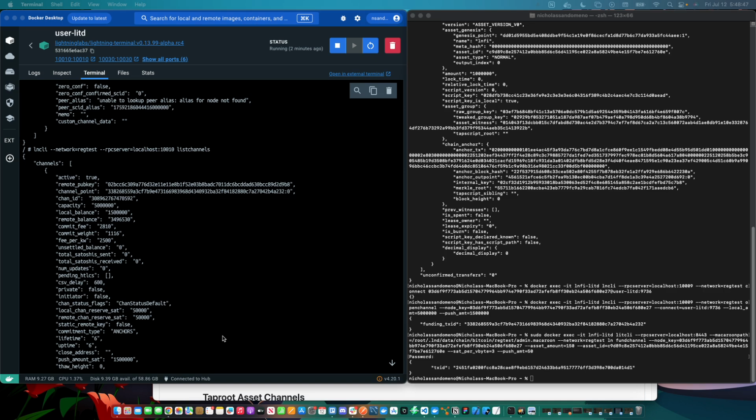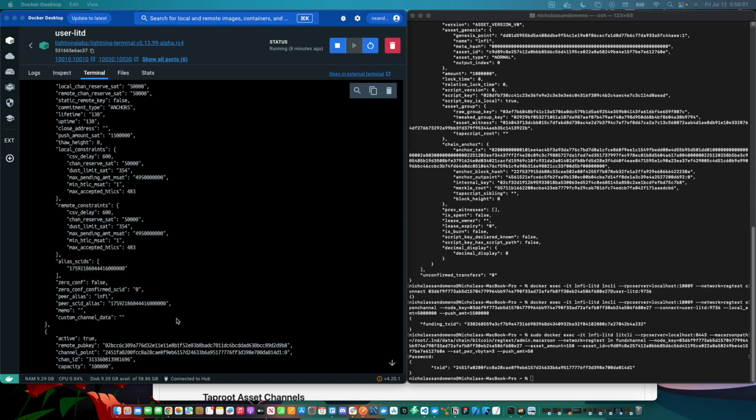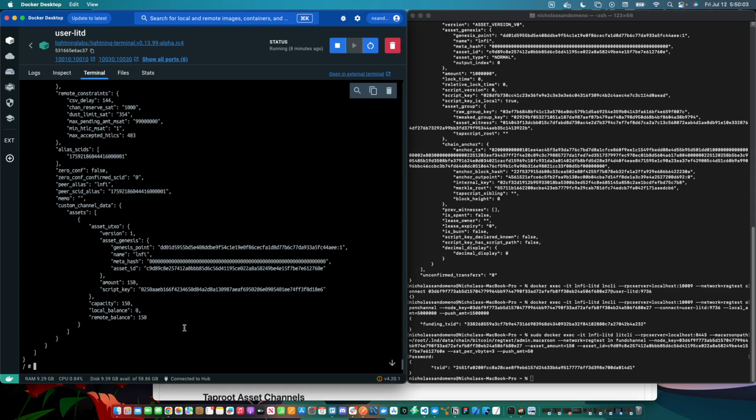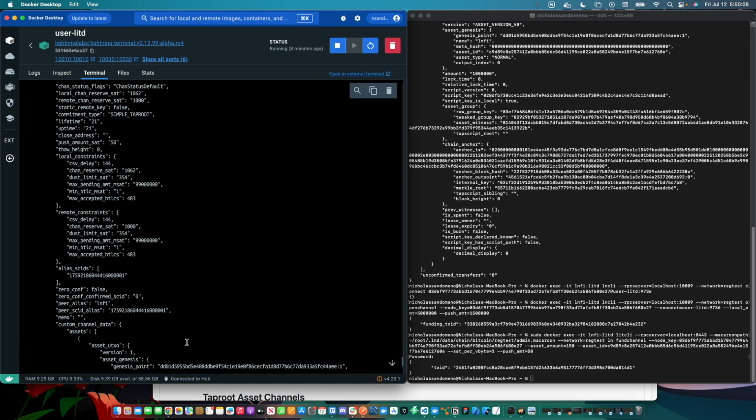And we should be able to pick up on data about this channel in what seems like 4 blocks. I'm not sure if that's a config setting I have or something else, but it will be returned in the list channels command we just saw in about 4 blocks. So we'll check that out. Okay, so we're running list channels on the user side.